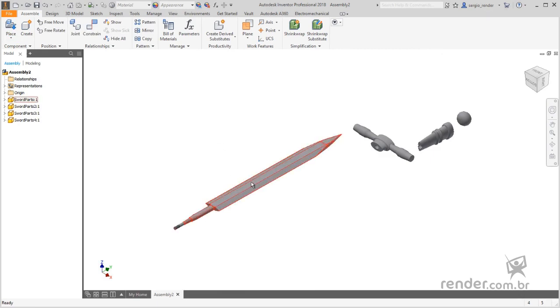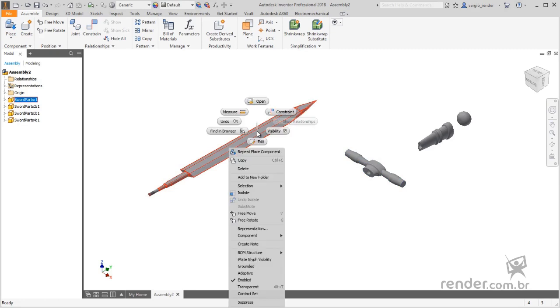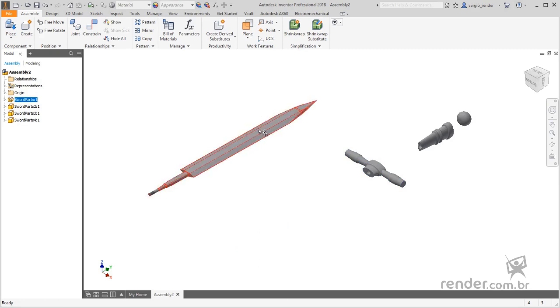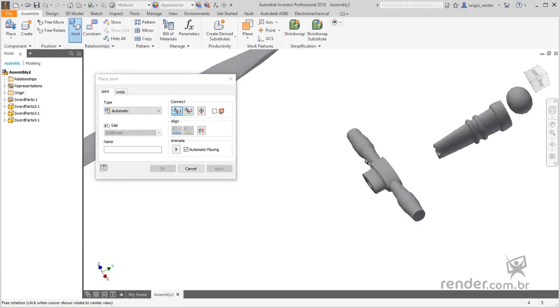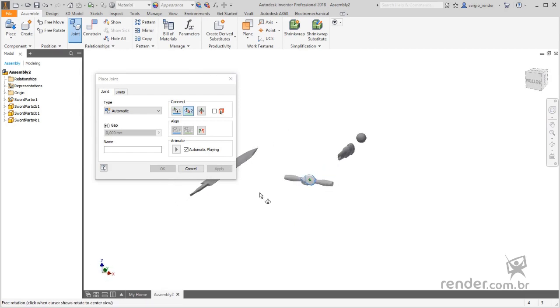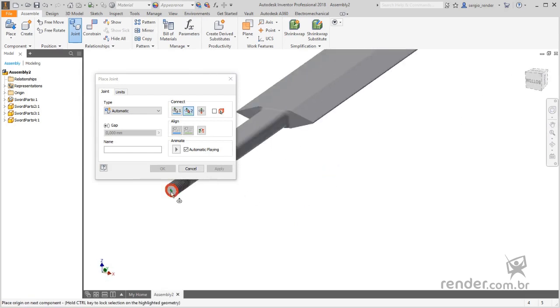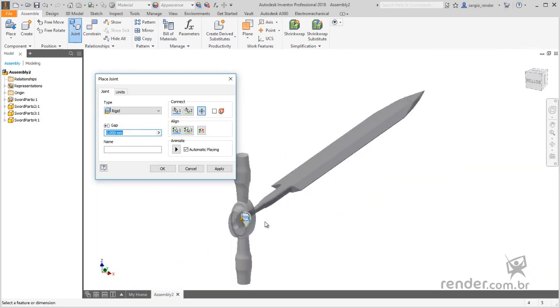All the pieces are free and we will set the blade of the sword as fixed. To add the remaining restrictions, we will use the joint command. We activate the command and click on the face shown. Then we click on the blade. See the preview and note that Inventor will create a rigid joint by default, that is, without movement.